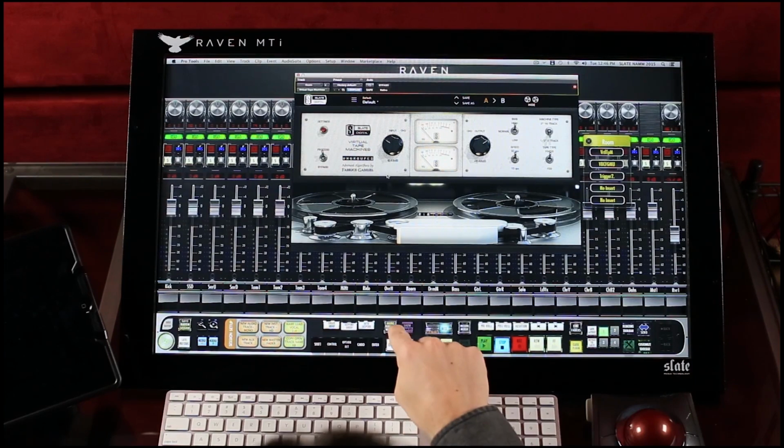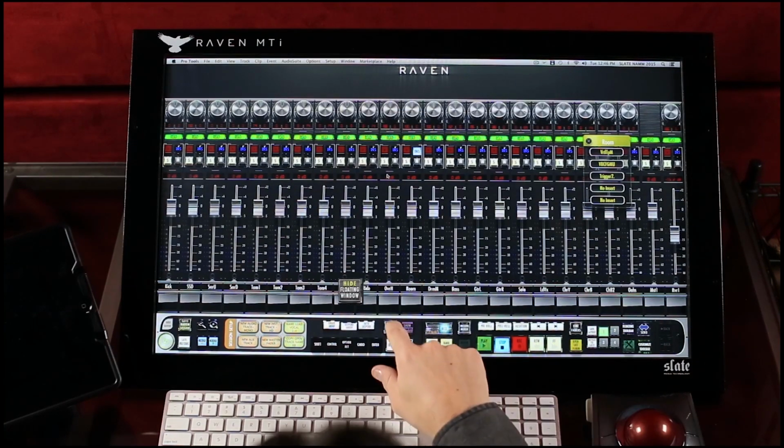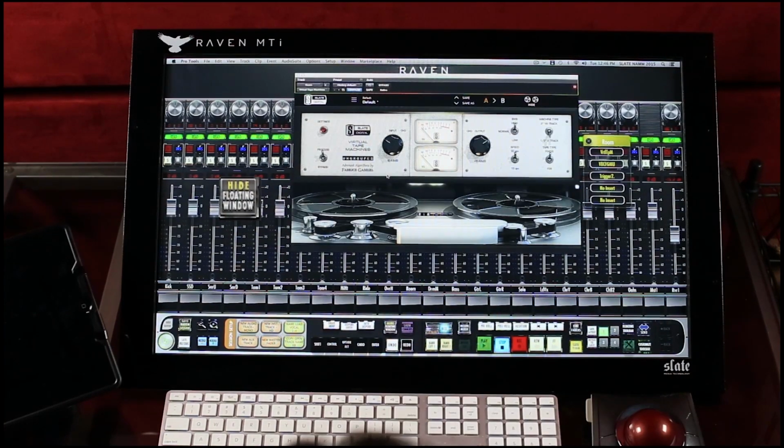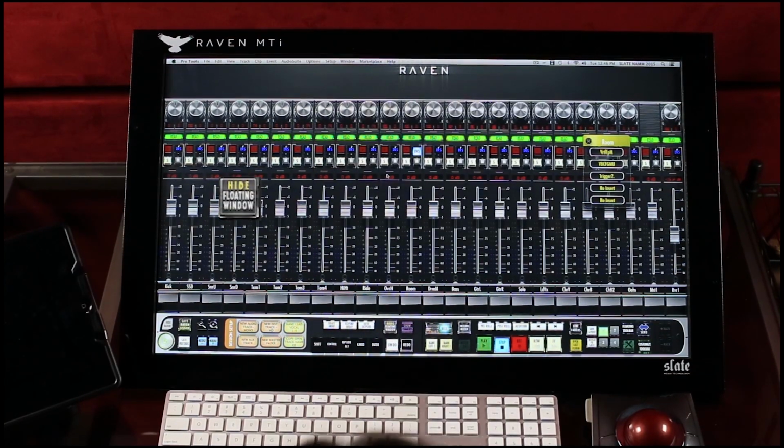There is also a Hide Floating Window button on the Raven toolbar that will toggle on and off all last used floating windows, including sends and surround panners. This button functions similar to the Close Open plugin button. However, it is for all floating windows, including the memory locations and automation windows.